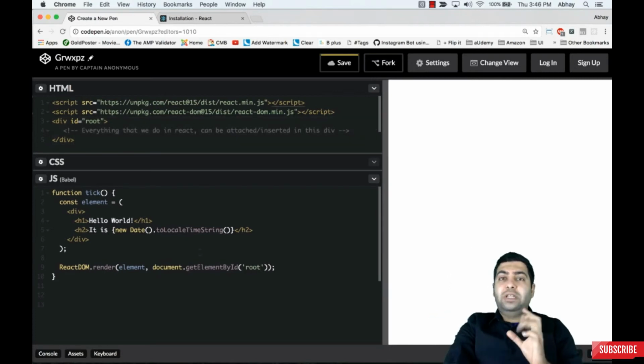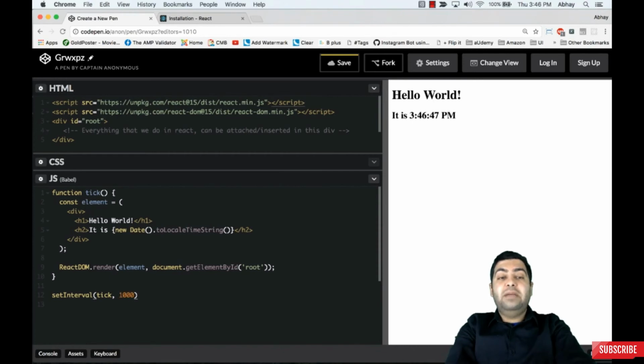Now we need to make sure that our tick function, or our time, gets displayed and updated every 1 second. The way we can do that is to use the setInterval method which JavaScript provides us. So let's do a setInterval. Once we get the setInterval, all we need to do is pass the tick function. Once we pass the tick function, we can tell the time that it needs to update with. Let's say 1000 milliseconds, which is 1 second. And voila, as you can see on the screen, the time starts ticking.